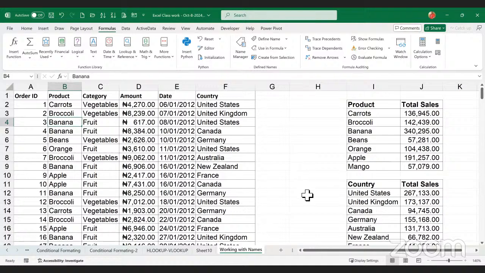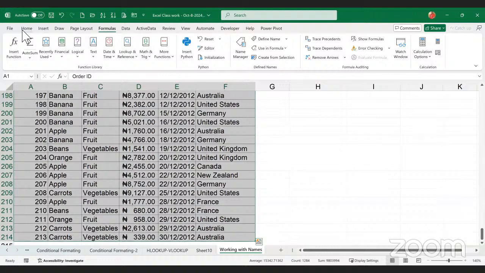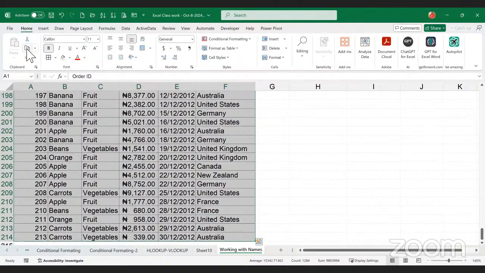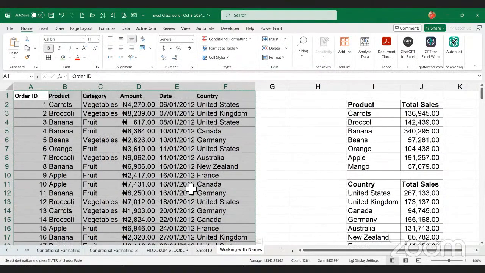Okay, beautiful. Now, let's go into something else. Working with pivot table, but I'm going to start with tables. So what I have is pivot table, fine, but I'm going to expand your knowledge to tables and pivot table.